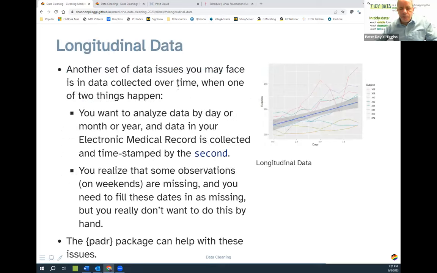Turning now to longitudinal data, you may run into data issues when one or two things happen. You want to analyze data by day or month or year. And most of the time data in your electronic medical record, like when a medication was administered, is collected and time-stamped by the second, not the most convenient time interval.